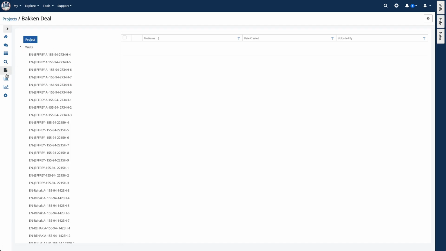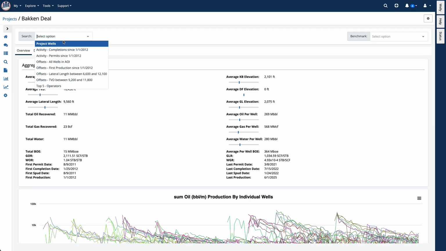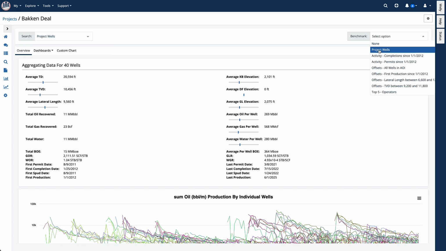Then beneath that, we're in our analytics. This is the extent of the full WellDatabase analytics that's packed into your project. You can search using just your project wells or any of those offsets. Furthermore, you could choose an offset as your search and benchmark against your project wells to compare those. It's a great way of comparing, say, the top 5 operators versus just my project wells.